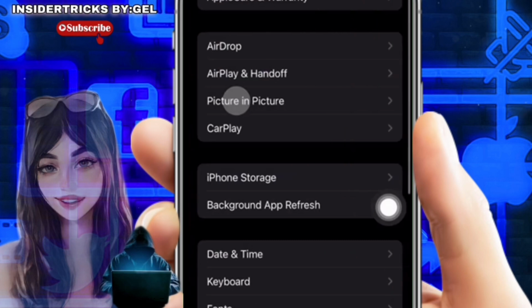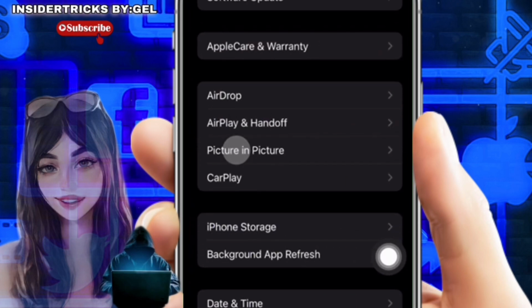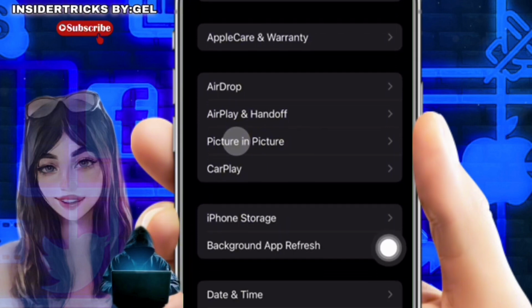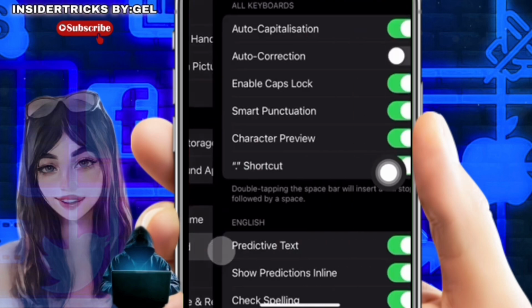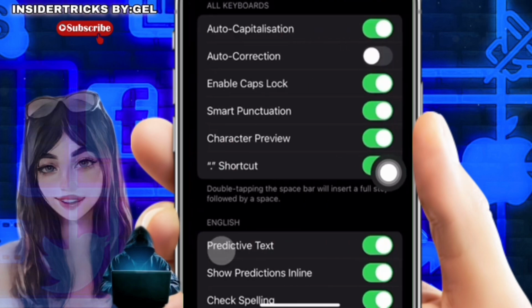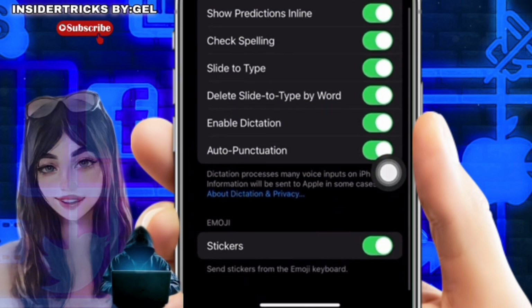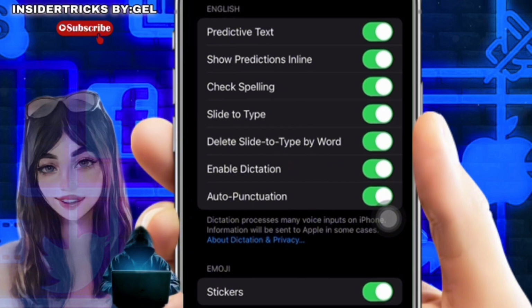Here you have the following: About, Software Update, AirDrop, AirPlay and Handoff, Picture in Picture, CarPlay, iPhone Storage, Background App Refresh, Date and Time, Keyboard, etc. So from the options, open Keyboard. Here you have many options. They are keyboards, text placement, one-handed keyboard, auto capitalization, auto correction, enable caps lock, smart punctuation, character preview, etc.